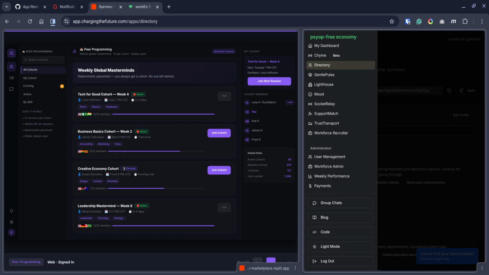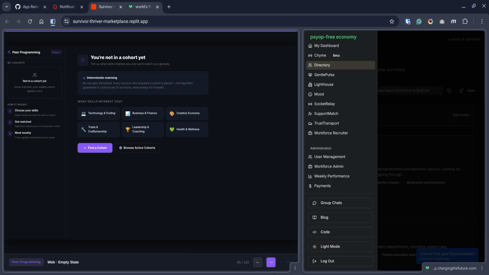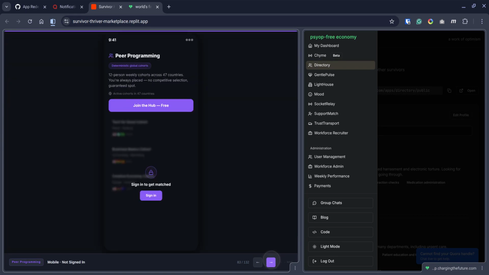So the next thing is the next screen here. It shows what the screen looks like if you're not currently in a cohort or there are no cohorts running. And this is just the loading screen. So that's the gist of peer programming.